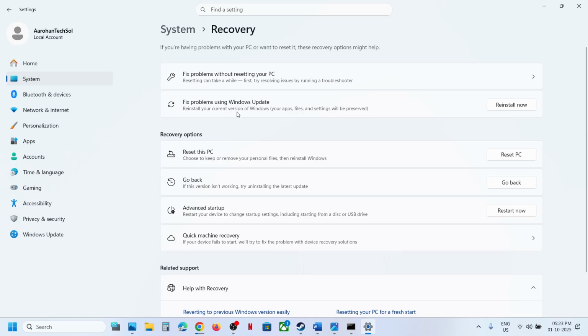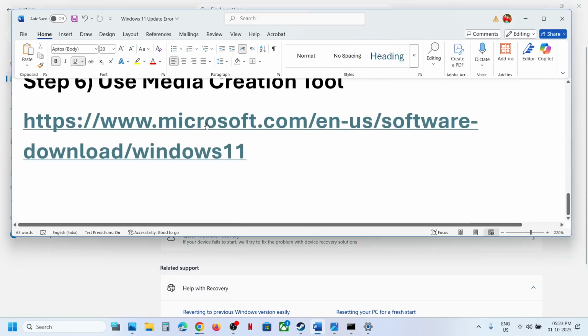This will reinstall your current version of Windows. Your apps, files and settings will be preserved. So click on reinstall now. This process will take some time, and once this is done, restart your computer and then try to update. Still not working. The last step is to use media creation tool.